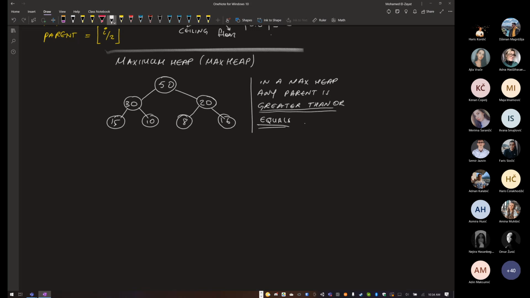Okay, greater than or equals its children. Okay. So this is a maximum heap. Actually, I was looking at my notes for the examples, and I looked at the minimum heap instead of the maximum heap. So you're gonna get these numbers in the minimum heap right now. So this is like the definition of a minimum heap.